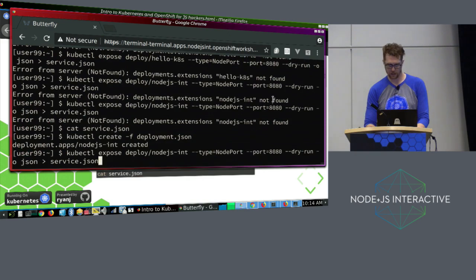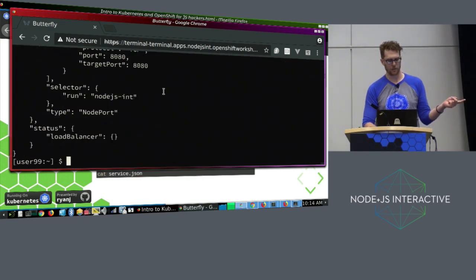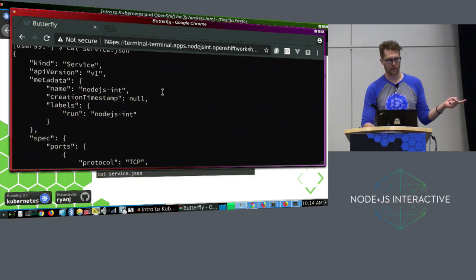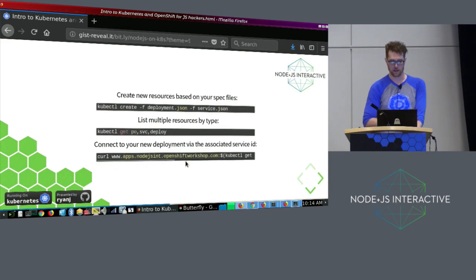Oops. And I will generate the service. Now we should be able to list that service file. And now we know how to create a service as well.